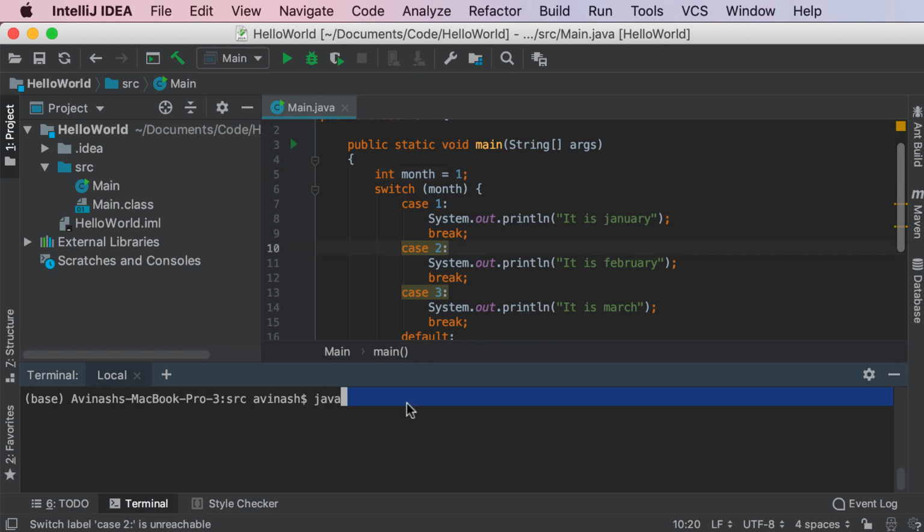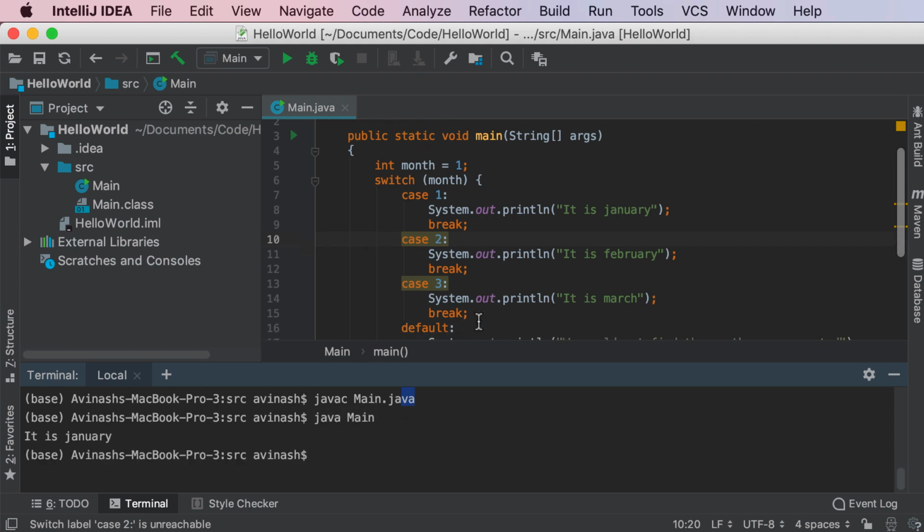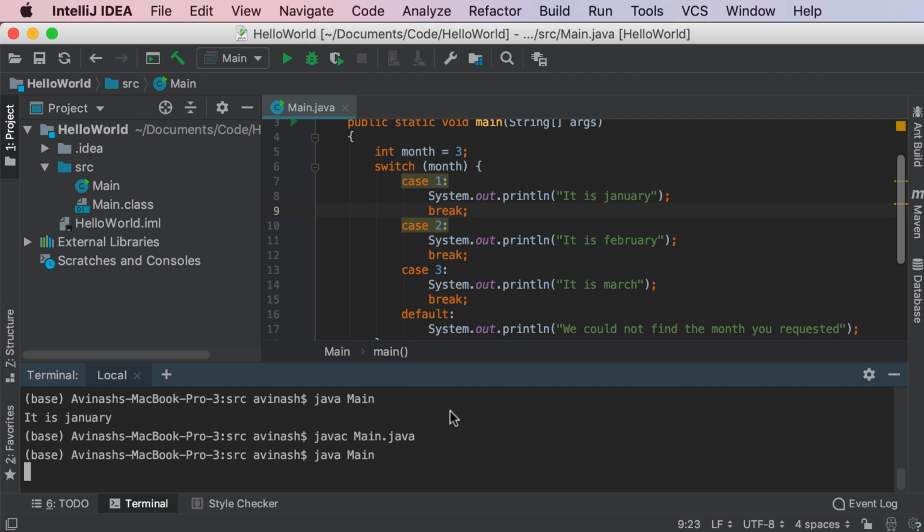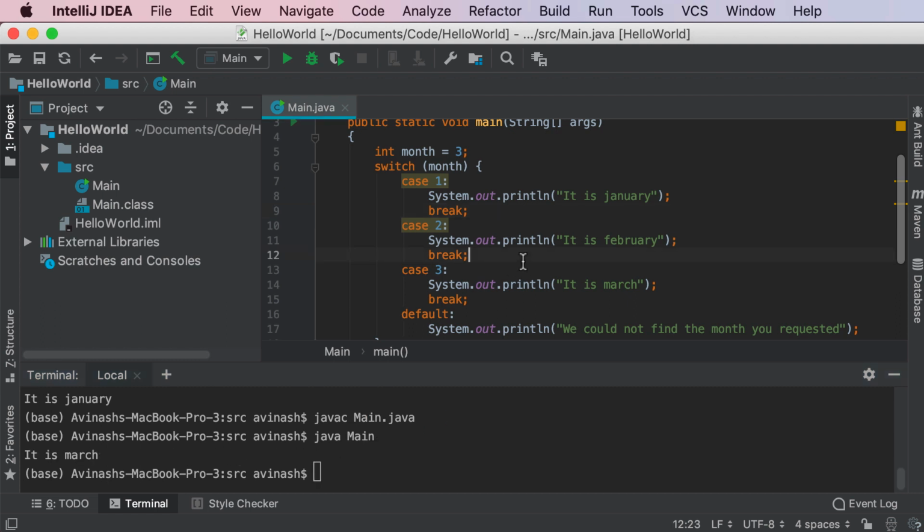So let's save that, and let's say javac Main.java, and then java Main, and let's take a look. It is January. Awesome. Now let's do something like this. Let's make it month 3, okay? So let's do case 3, and let's compile this and run it, and then we get it is March. So what's happening here, again, it goes through case 1, case 2, case 3, and then realizes, oh, my month is equal to 3, print out it is March.